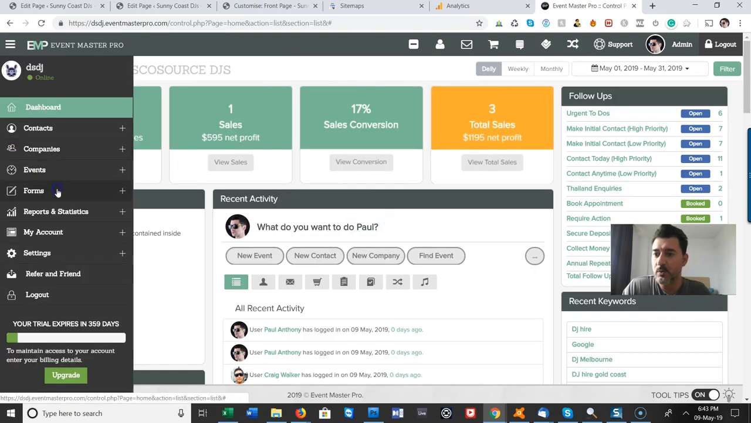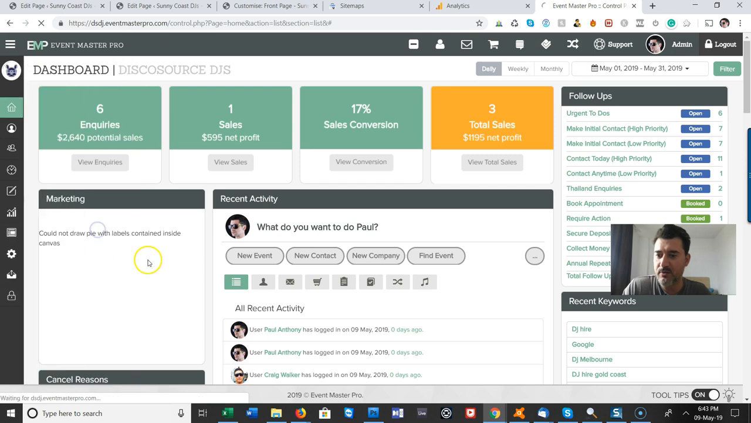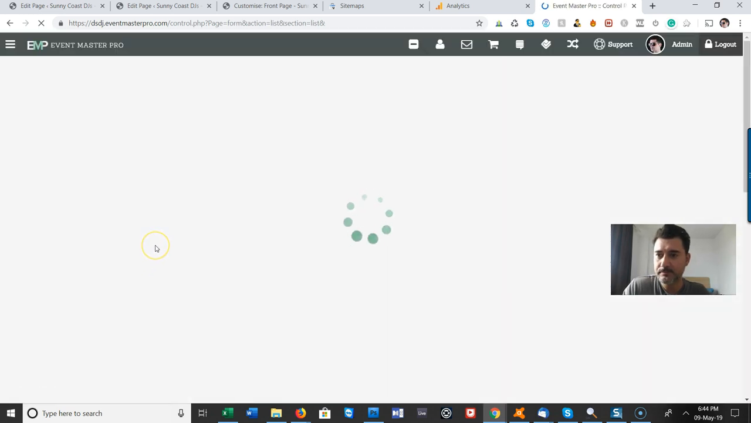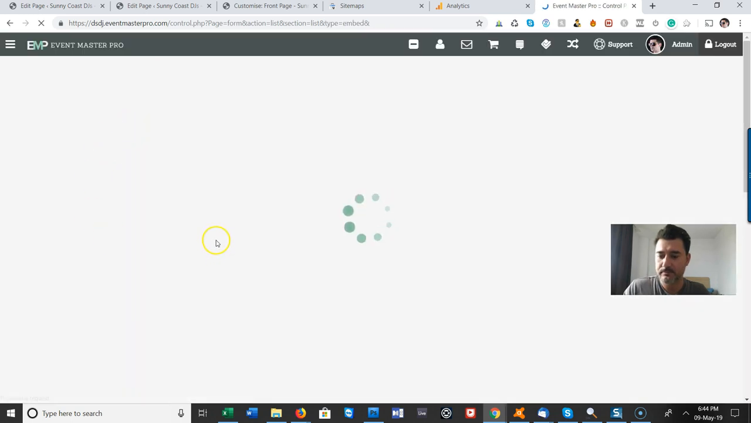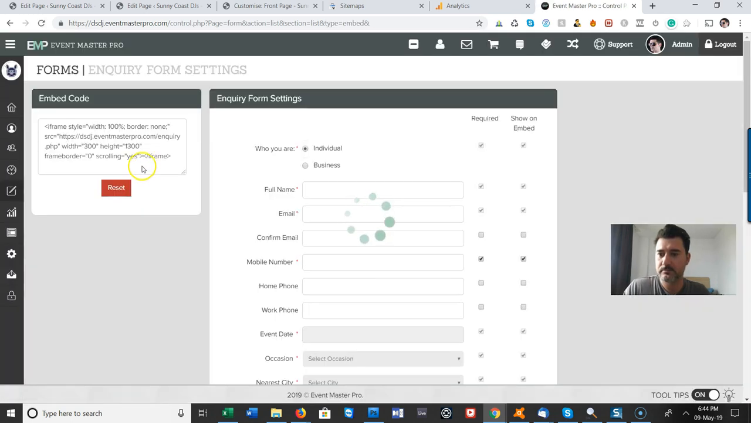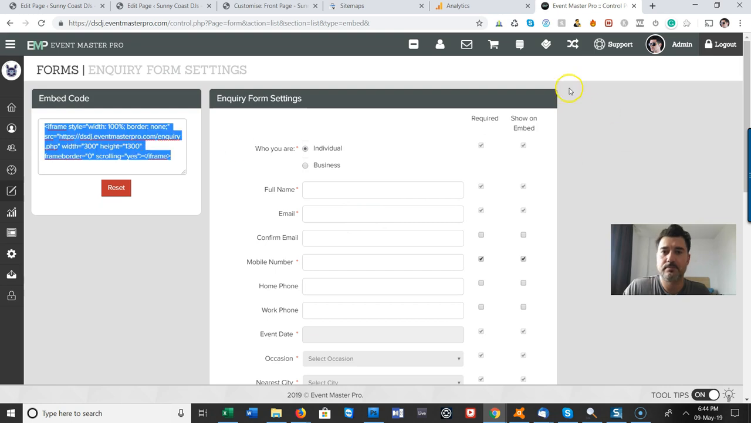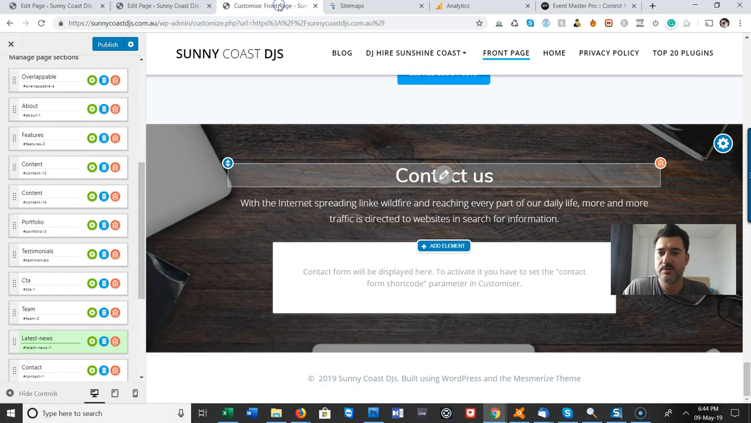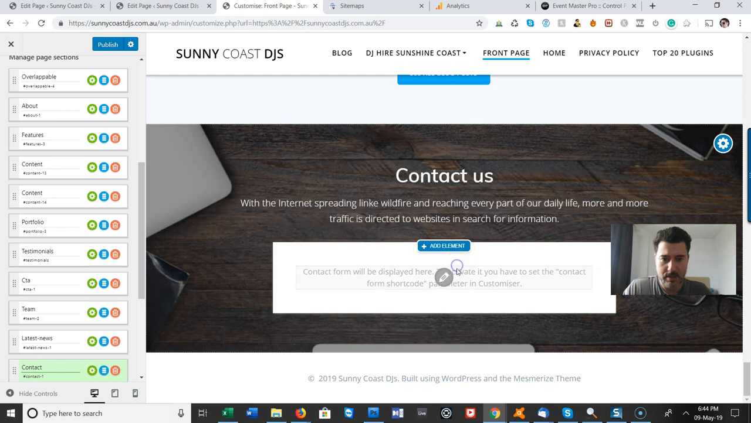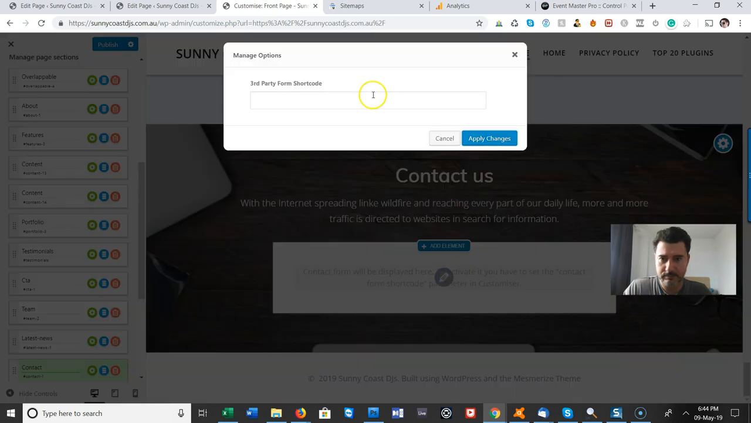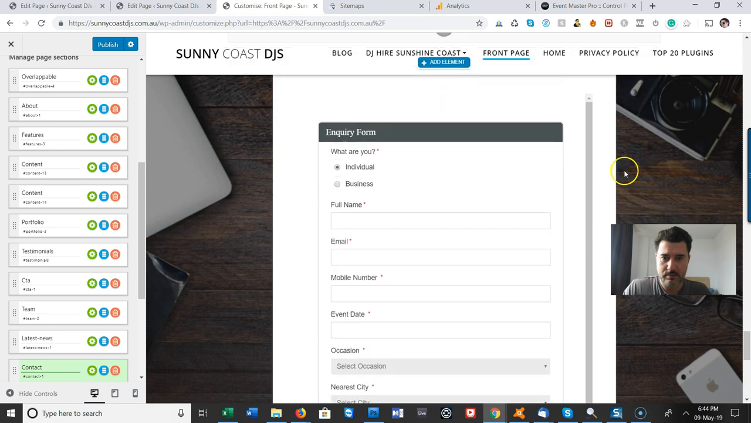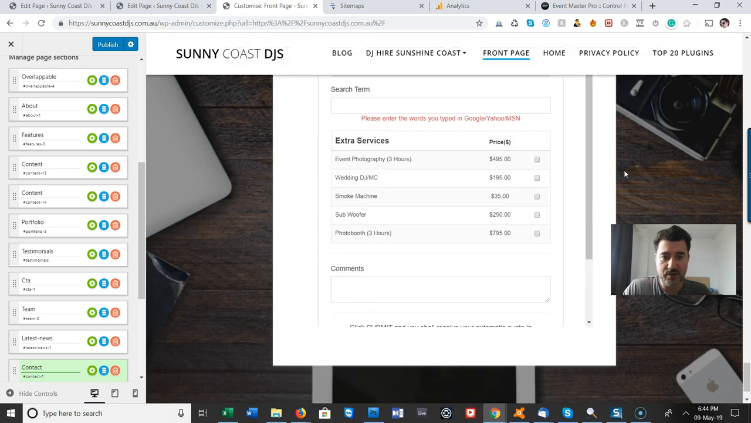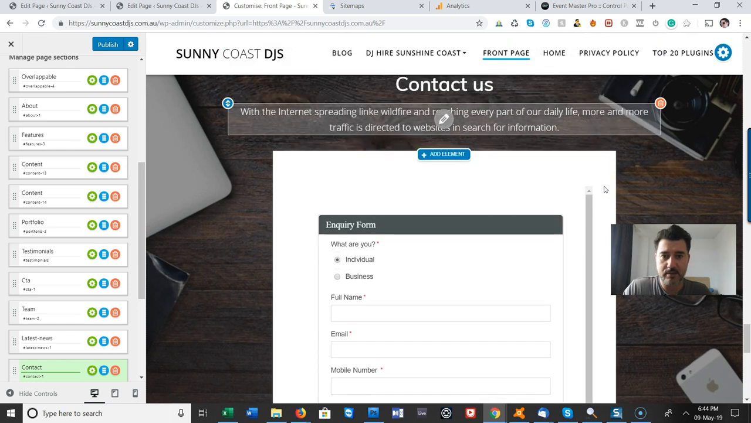So this is the login. We're going to go to Forms, Query Form Setting, and I want to get this code. So we've got this embed code. We'll come to the website, and here I'm going to paste that in. Now, it looks very good. That's how it comes out on the page.